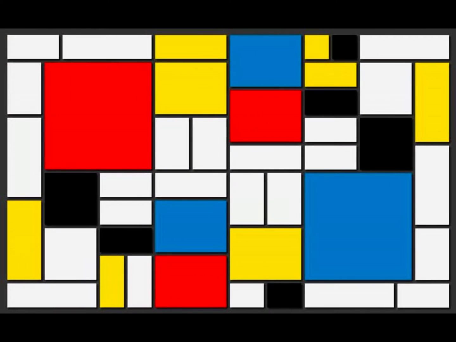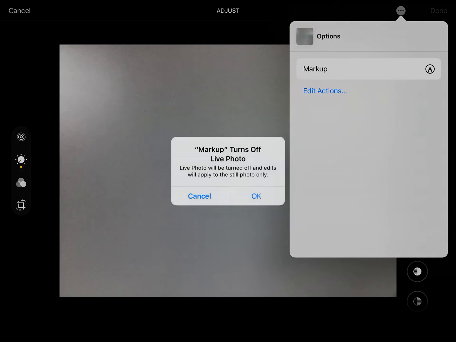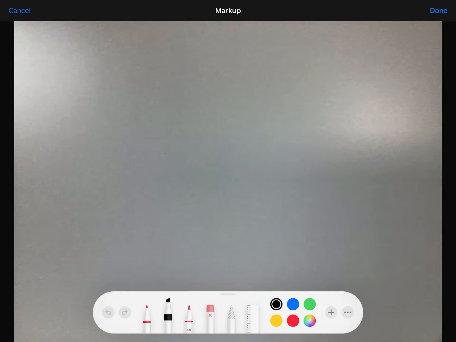First thing that you will need to do is take a photograph of something white in your home. I chose to take a photograph of a wall. Then you will need to open this up into your photos, select edit, look for the three dots in the corner of the screen to open up the markup tools. Once you've opened up your markup tools, you will notice a toolbar will appear across the bottom of your screen.